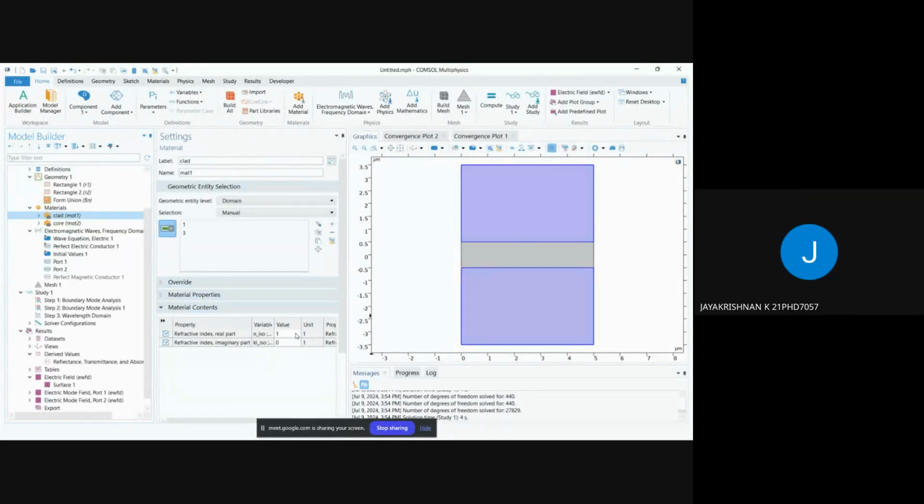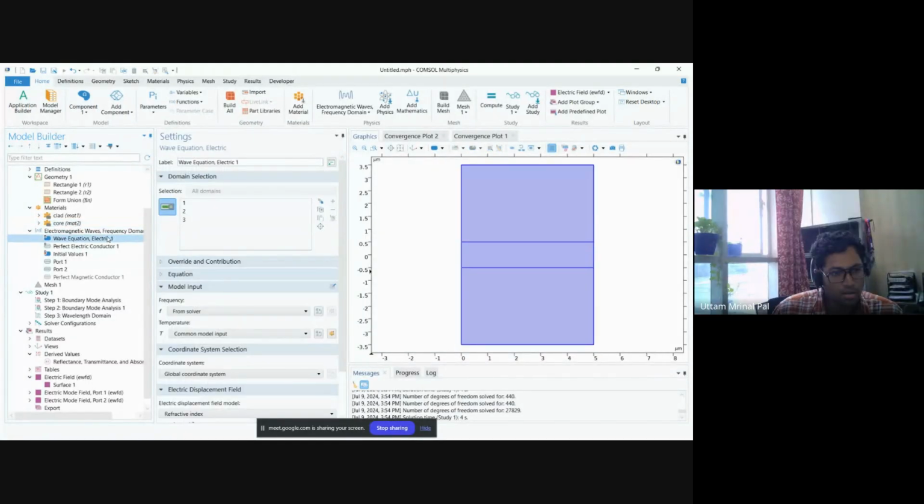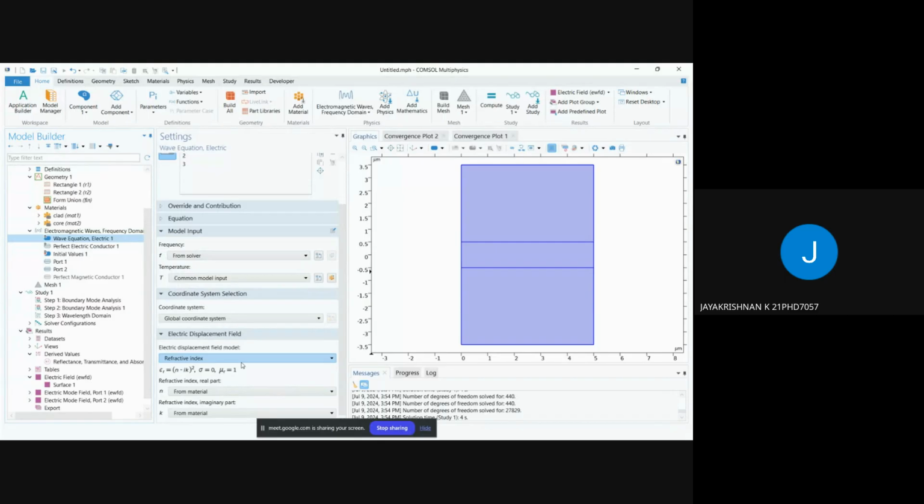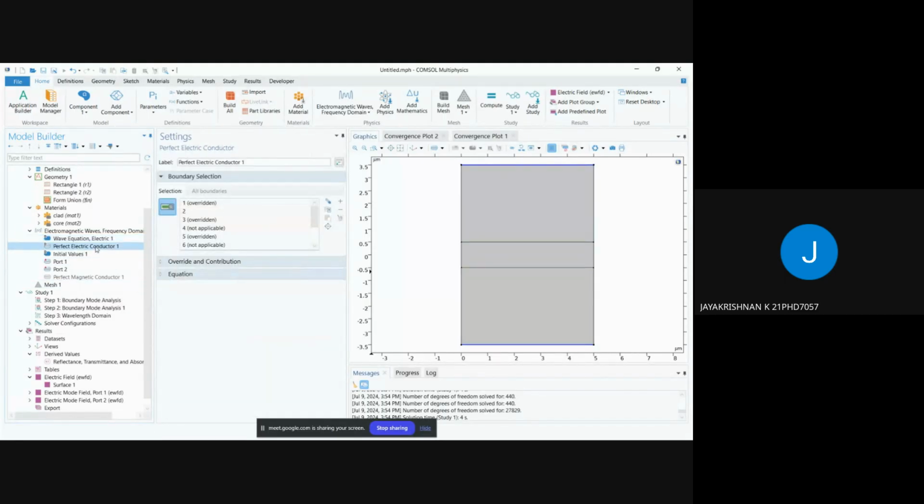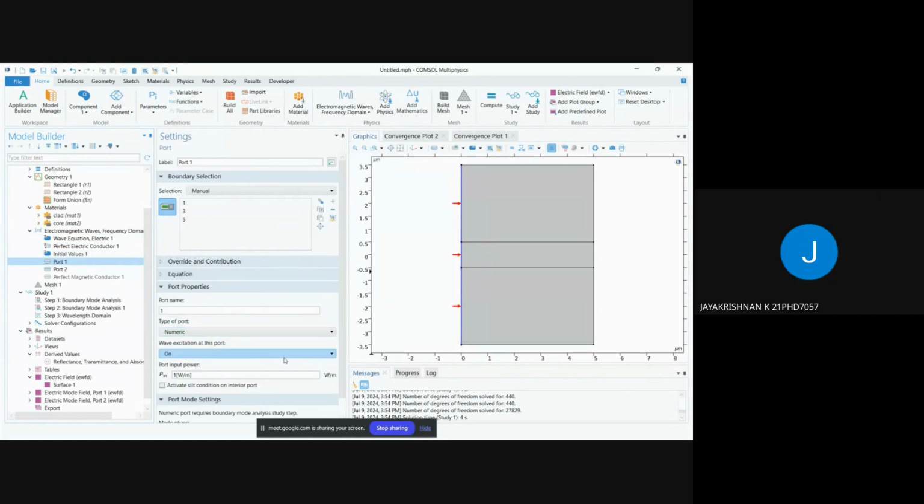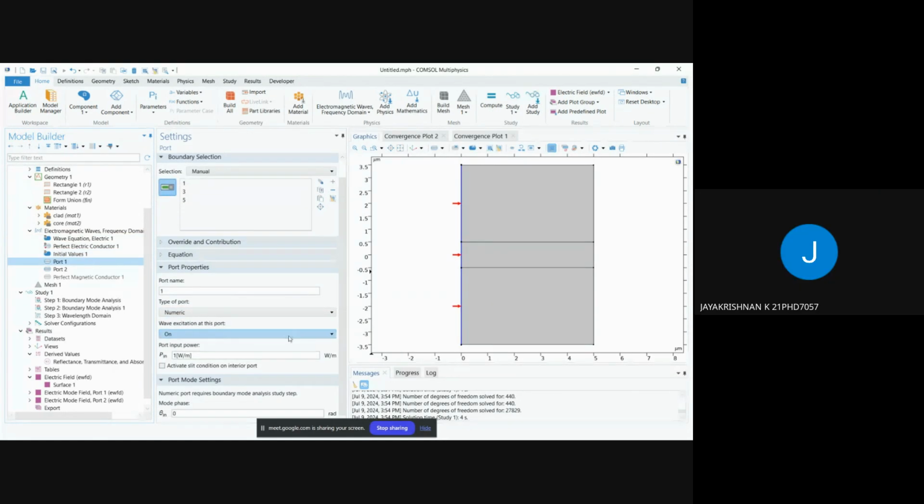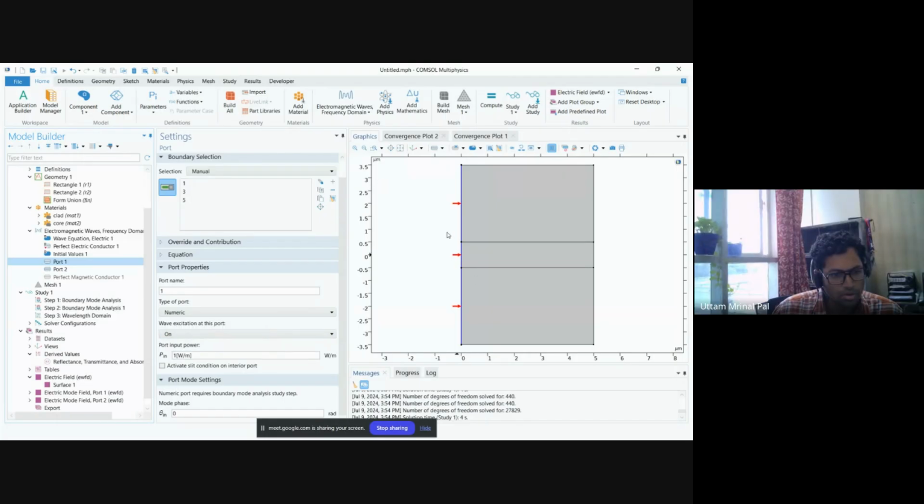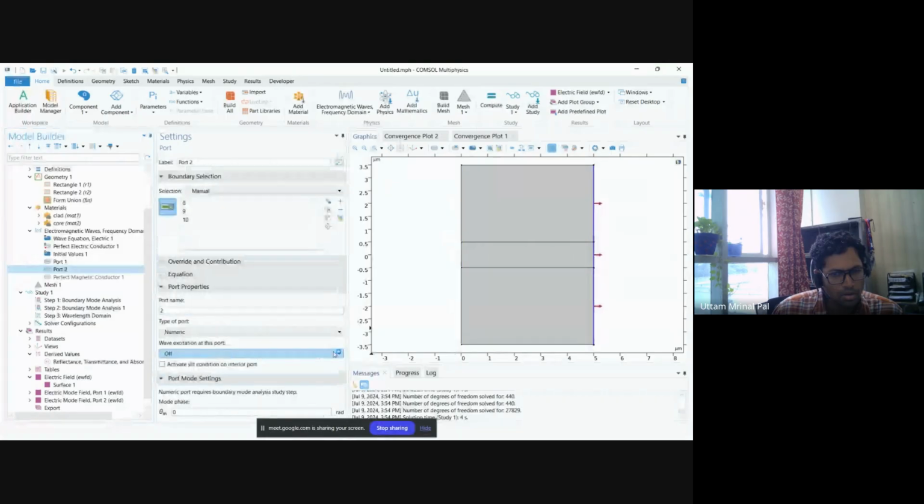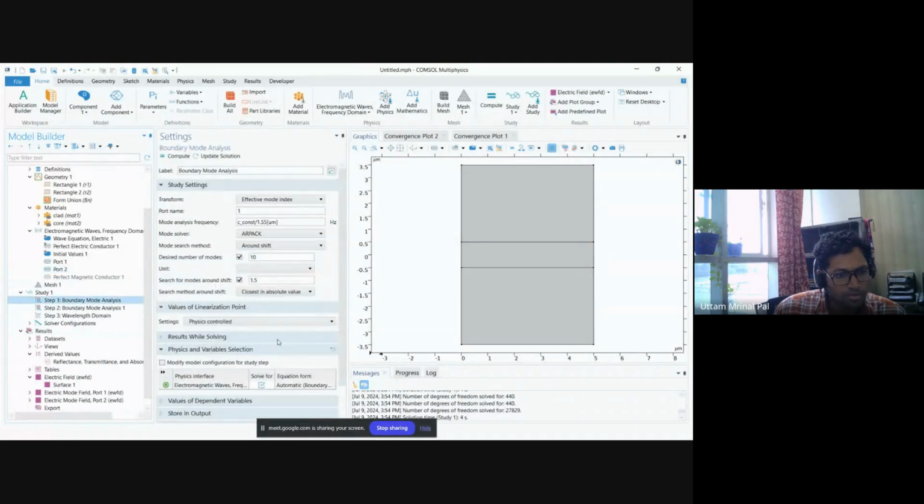The cladding is 1. Okay, that is correct. How about core? 1.5. This also looks to be correct. So if I go to port one, numeric port one. Okay, go to port two. Okay, this looks okay. Numeric port is on. Go to boundary mode analysis. First boundary mode analysis.